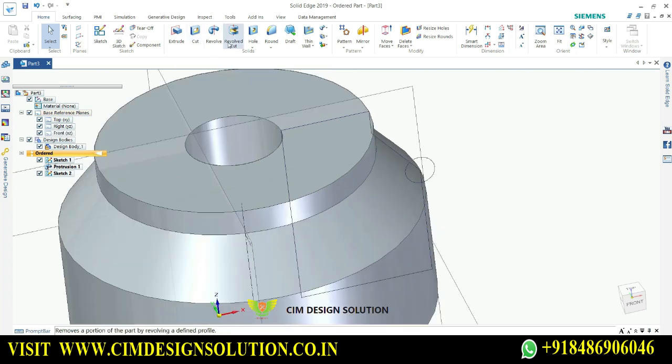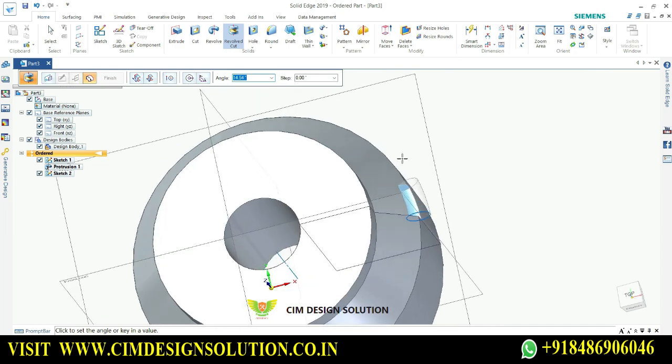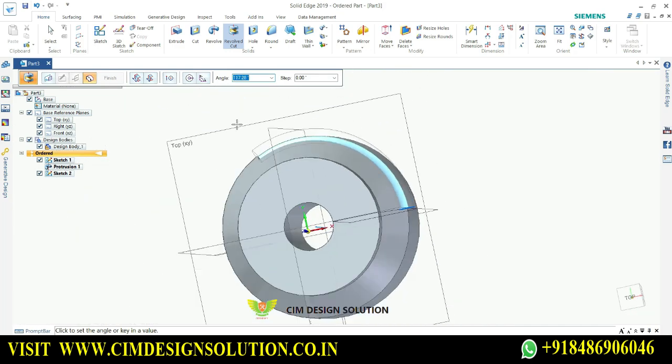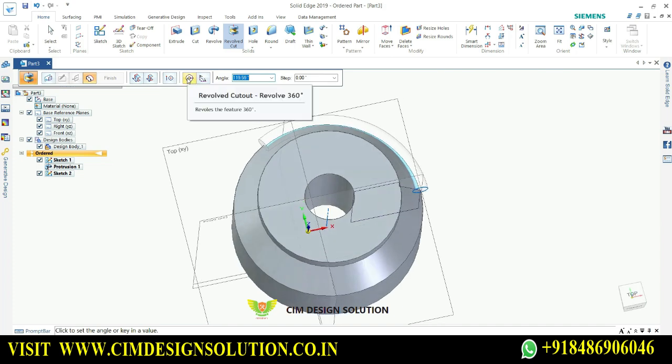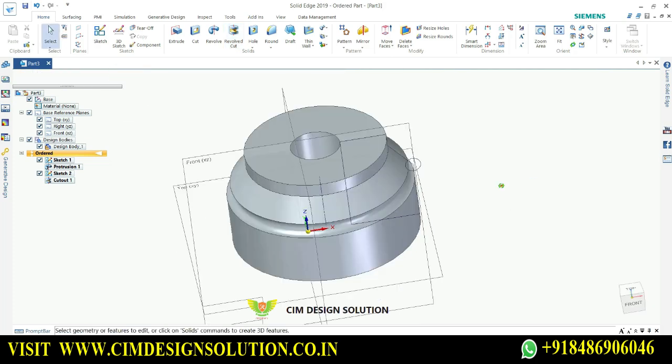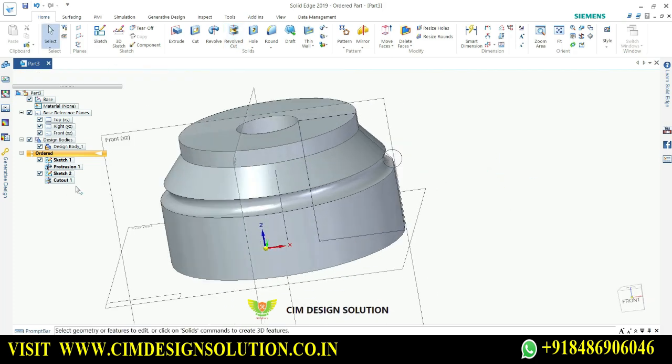Then you go for revolve cut, take select from sketch, selecting this particular sketch, and here you select this particular center axis. Now you see the preview of material removal is already showing. In this case, if you go for a 360-degree cut, you just click on that, hit this finish button and cancel out of that feature. So this is done.